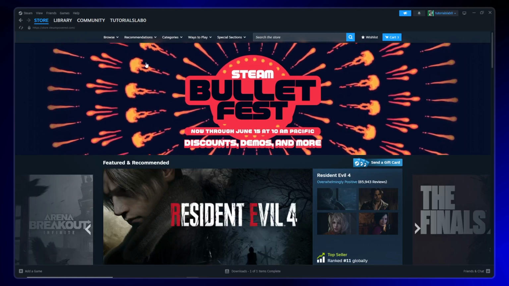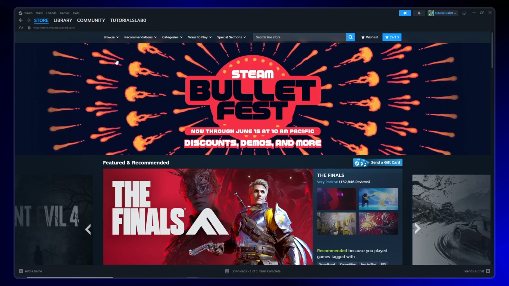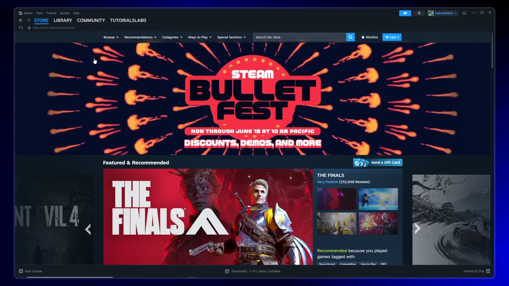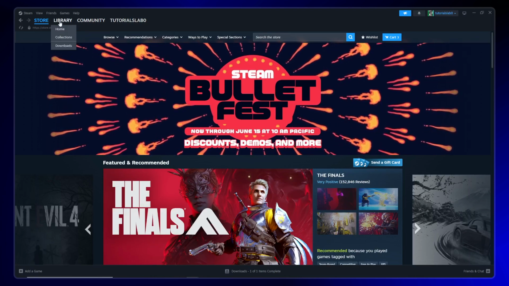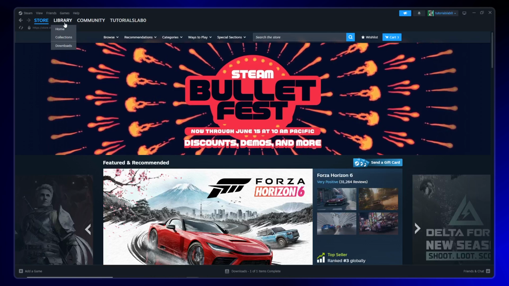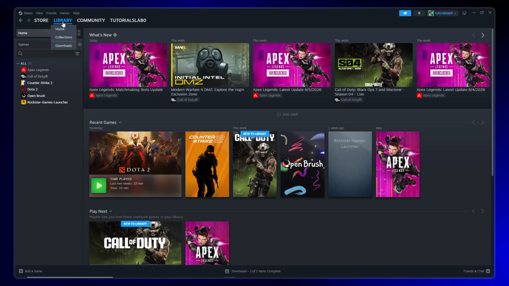First, open your Steam app and log in with your credentials. Once you're logged in and on the main Steam interface, direct your attention to the top menu bar. You'll see several options there and you'll want to click on Library. This will take you to your game collection where all your installed and owned games are displayed.